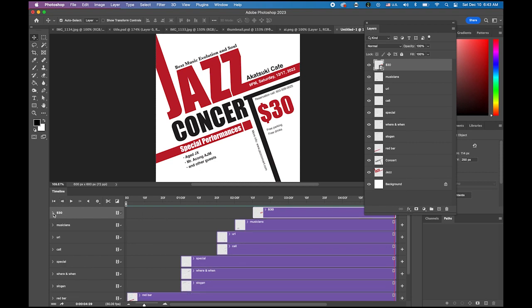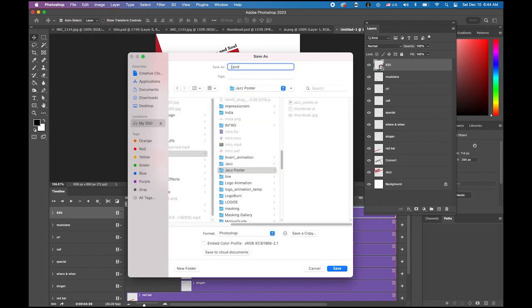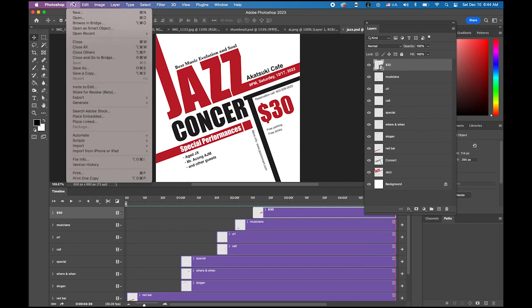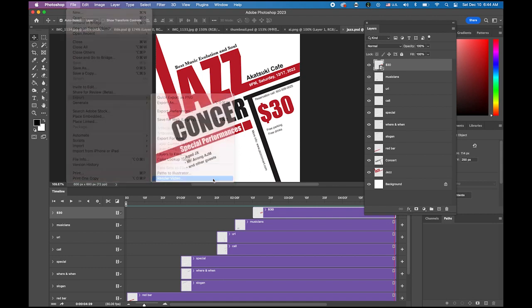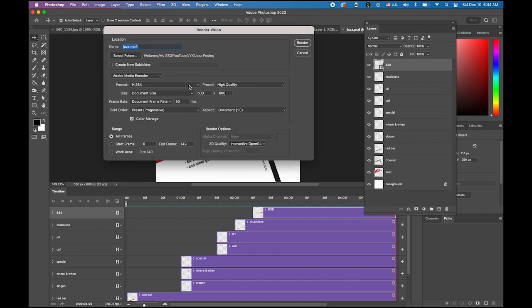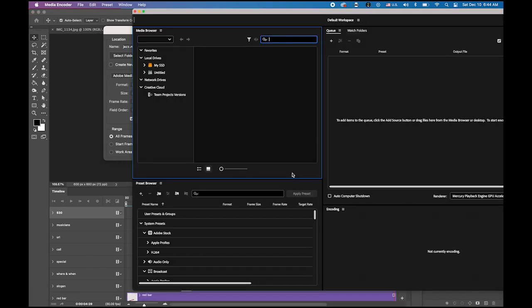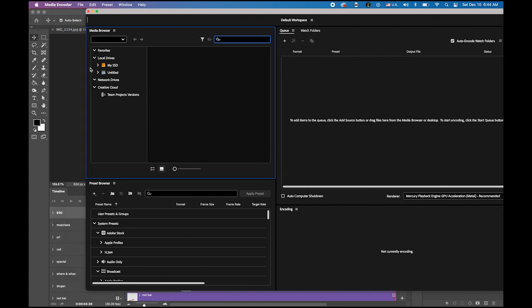Now, let me save it first. Save as. I'm going to save as jazz.psd for my reference, and then let me go to File, Export, Render Video. Jazz MP4, my folder is going to be my folder, and then I'm going to use Adobe Media Encoder, so make sure your Adobe Media Encoder is open. And this is the media encoder, so make sure this encoder is open.